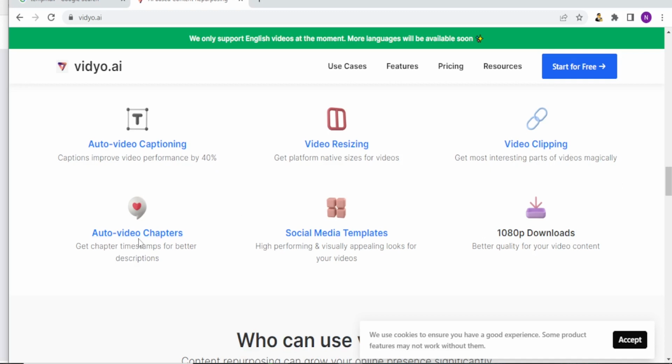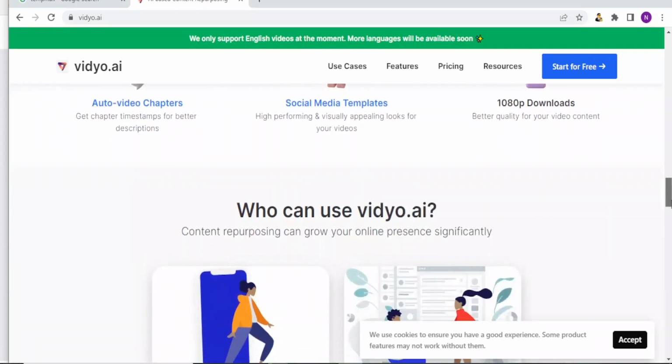You also get auto video chapters. You get social media templates. Maybe you have your templates for Instagram. You can get templates for YouTube if you are creating shorts for YouTube. And then finally, you also get 1080 pixel downloads. That is a very good quality.